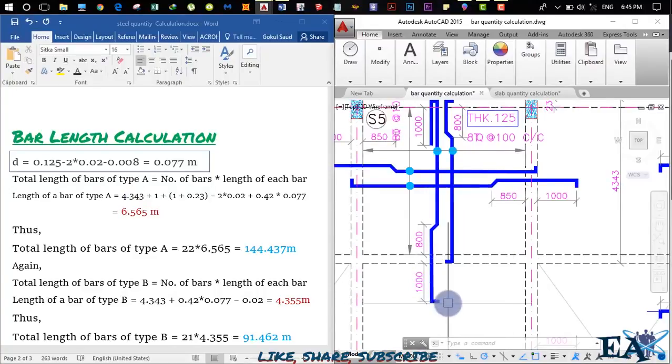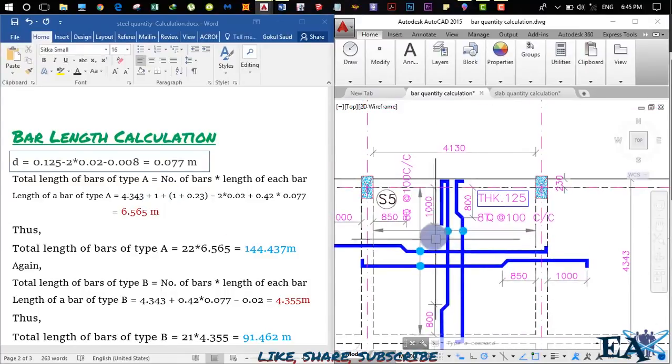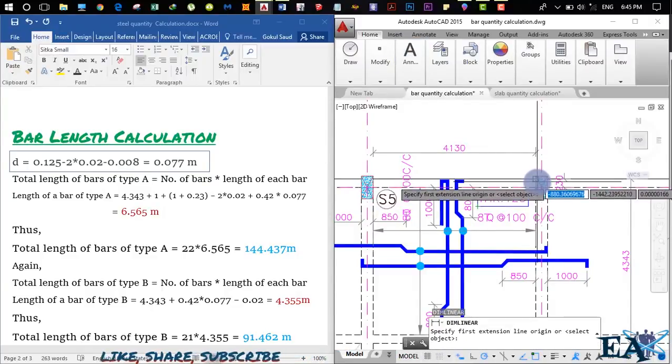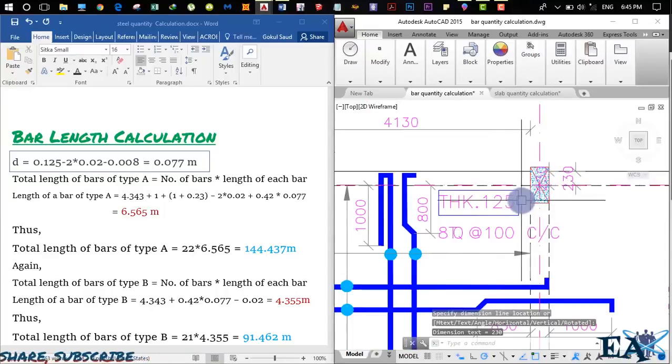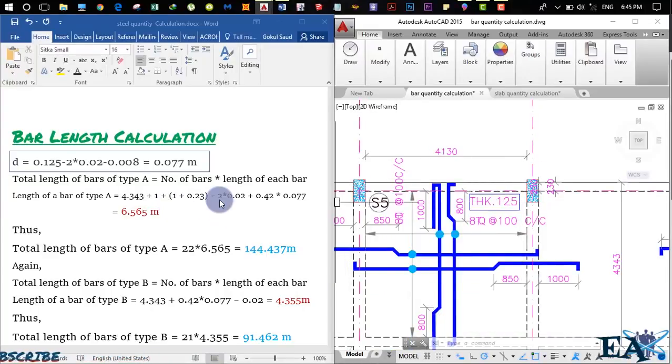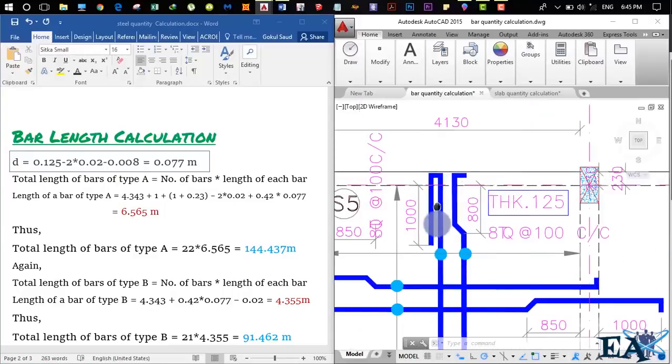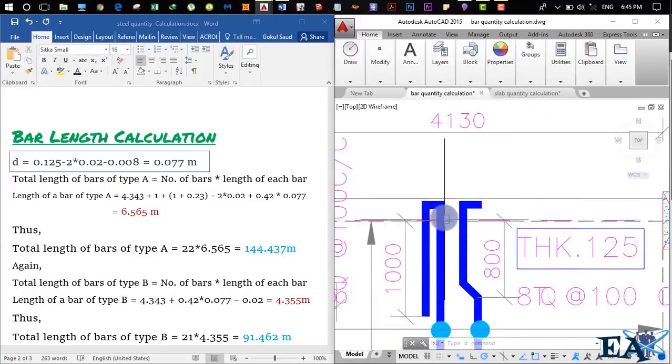Now you have to add this 1 meter value that goes into the other slab, so we add 1, and after that we calculate the part of the bar that goes into this beam. So this is equal to 1 that goes into this slab plus 0.23 that goes into the beam. Here the width of the beam is 0.23 meter. After that, we subtract the clear cover. You have to supply 1 clear cover for this going bar at this position, and 1 clear cover for this coming bar at this position, so it's 2 into 0.02.